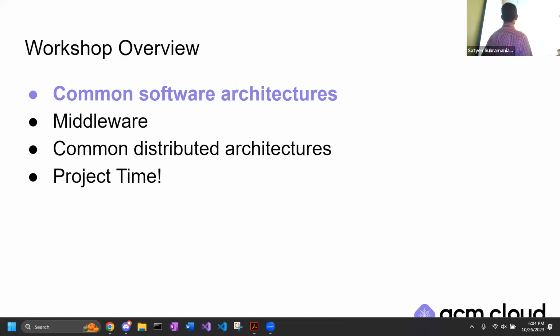Okay, awesome. So this is the overview of what we're covering today. We're going to talk about some of the software architectures that generally govern software development. And then we're going to talk about middleware, so that's how we're able to abstract that to a distributed system. And then we're going to talk about some common distributed architectures. And then we're going to lead into the slide.